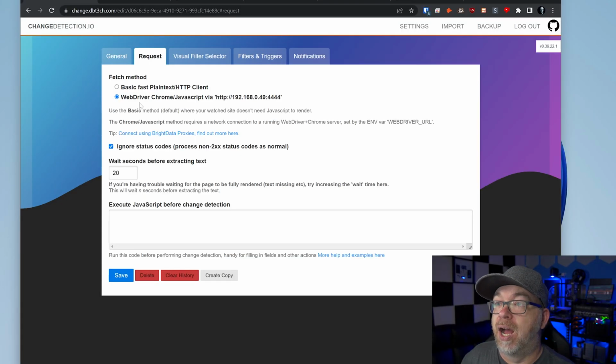But if there's a service that you want to monitor and get a different notification on, you can absolutely do that by doing an override and putting your notification snippet right here. We're going to talk about those here in just a minute as well. But that's kind of what's going on here, you can actually do individual web page overrides as far as notifications are concerned. Now, once we're happy that we've got this WebDriver, Chrome, JavaScript via the container, we can click Save.